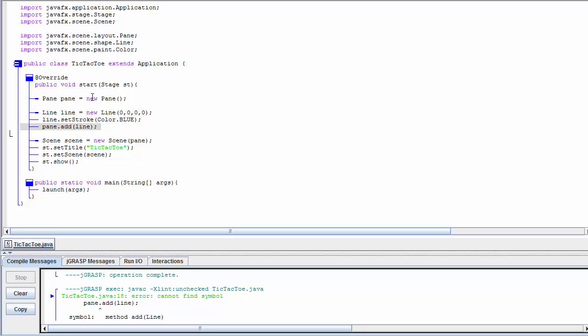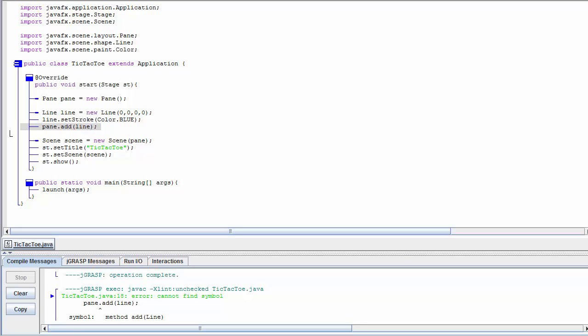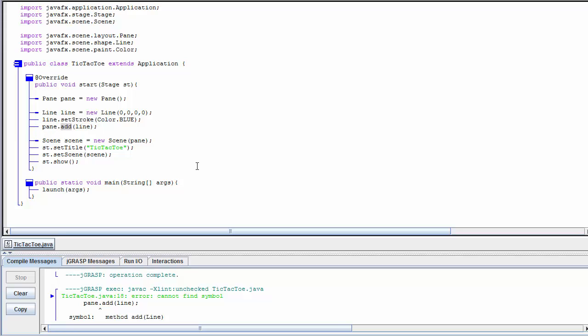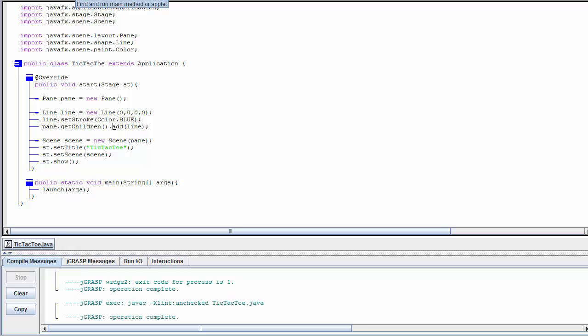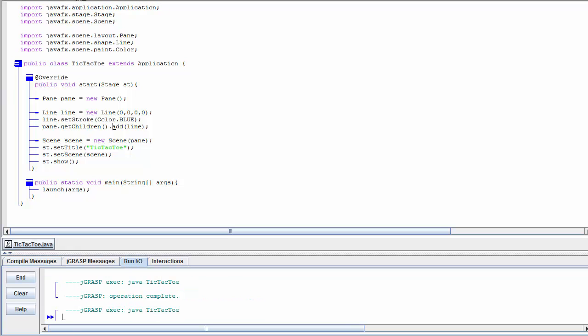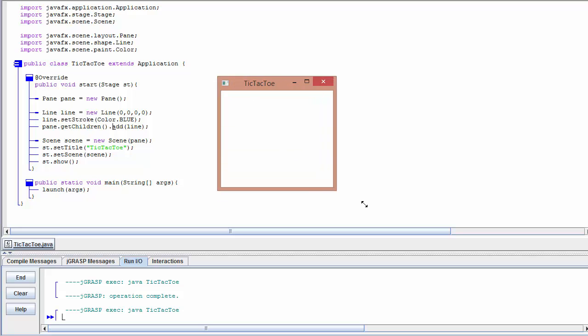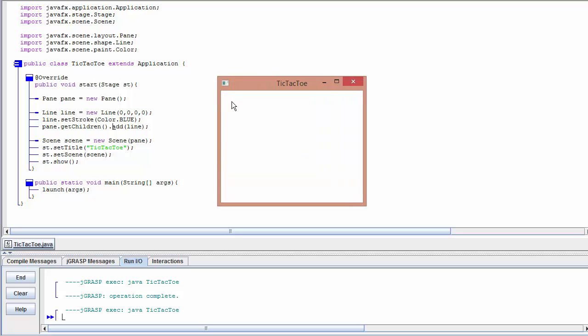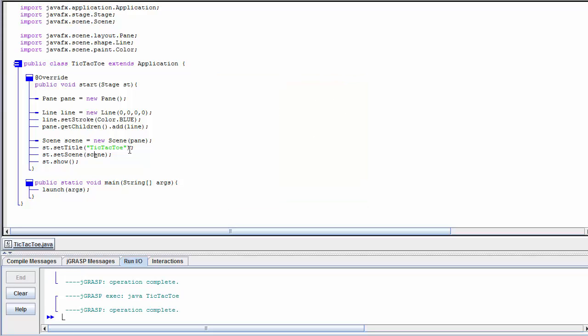What am I missing here? Cannot find symbol pane.add line. Yes, what am I doing here? I'm trying to use the wrong method. I'm forgetting to actually add it to the collection of children of the pane, which is the standard way of doing that. Run. So like I said, we are not going to get anything worth looking at. Somewhere there is a line that starts at 0, 0 and stops at 0, 0. Not really visual, so we're going to fix that.